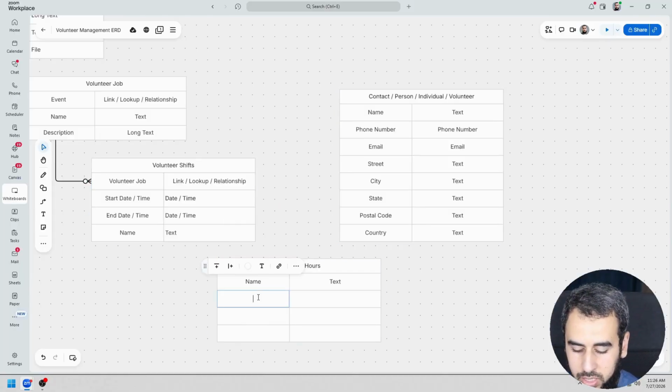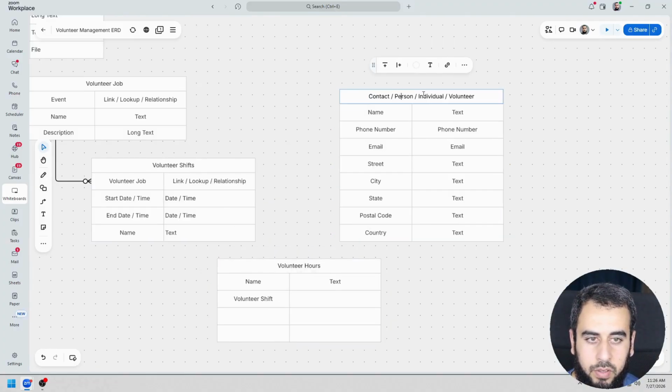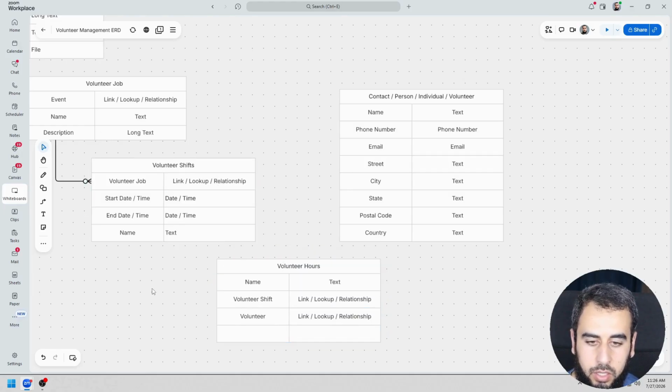So the first thing is going to be the volunteer shift. And then the other thing is going to be volunteer. And these are two different relationships. So I'm going to copy this here and here, and let's do the arrows. So this is the volunteer shift, and this is the actual volunteer.